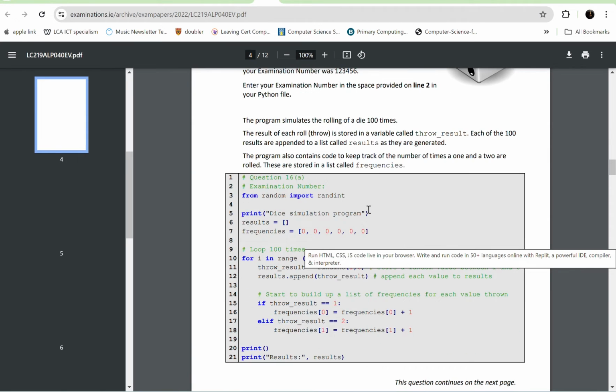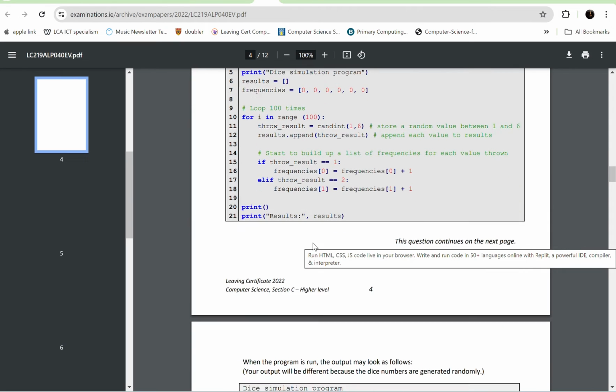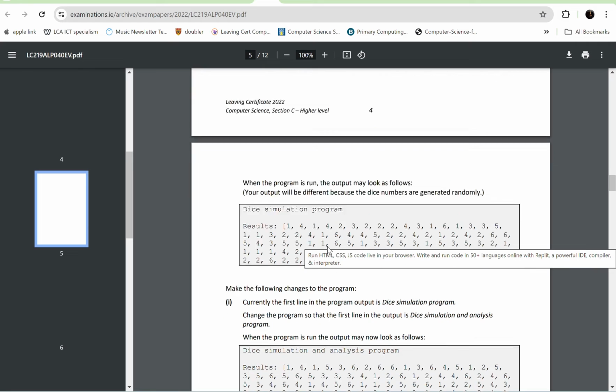The program simulates the rolling of a die 100 times. The result of each throw is stored in a variable called throw result. Each of the 100 results is appended to a list called results as they are generated. The program also contains code to keep track of the number of times a 1 and a 2 are rolled. These are stored in a list called frequencies. But this is your sample code, or your starter code, that's given in your file.